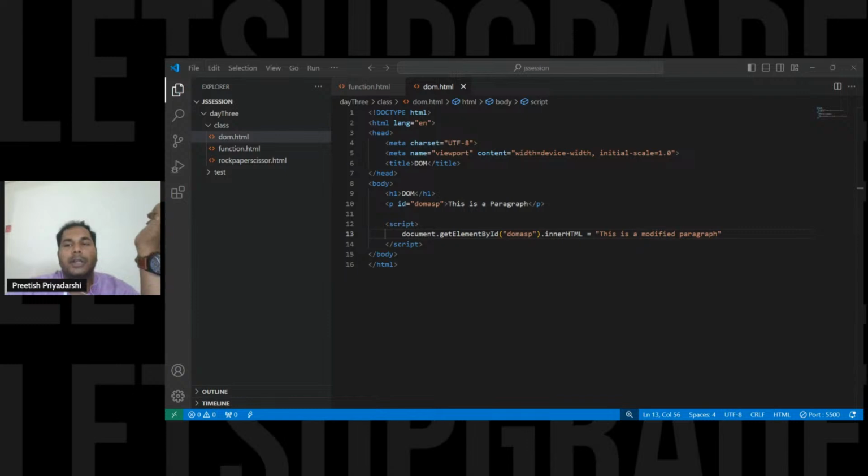You can also change HTML elements by accessing the innerHTML, which we do to change the inner content of an element. You can also change the attributes. You can change an attribute by writing the dot attribute property. In place of dot innerHTML, you can just write dot attribute equals the value you want to set. You can update or change the attributes.